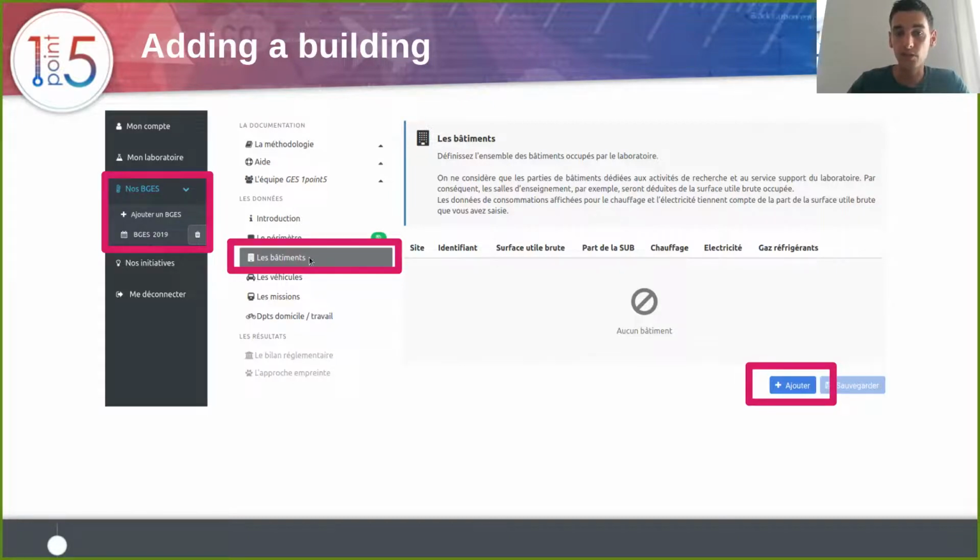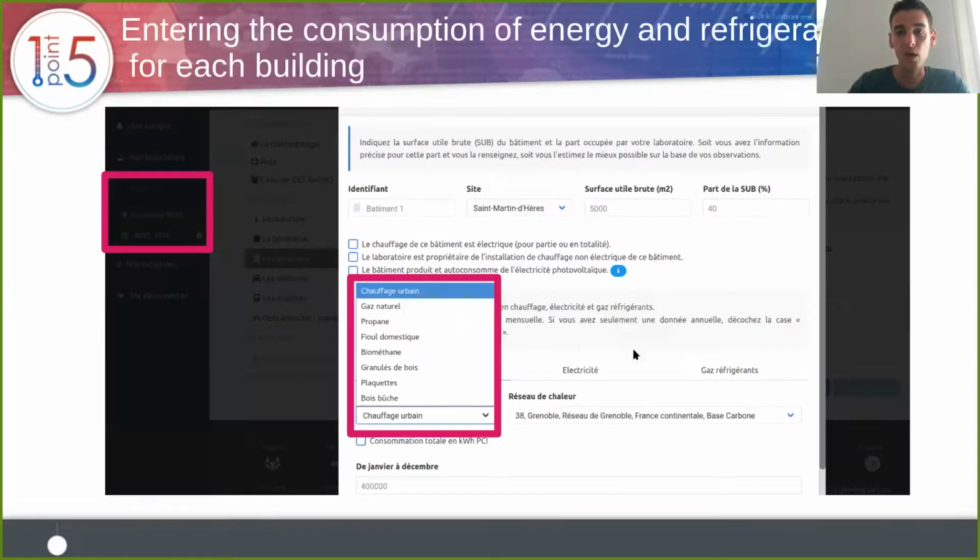From the buildings module, he will be able to add new buildings where he will have to provide consumption of energy in terms of electricity, but also in terms of refrigerant gases and in terms of heating. For example, we provide multiple emission factors for the urban network, defined considering the city where the laboratory is placed.